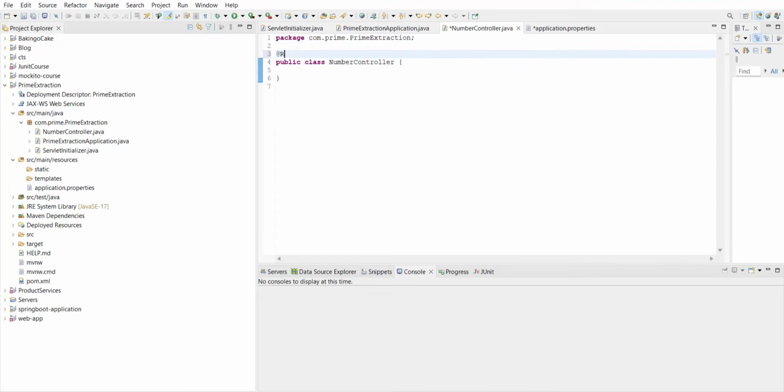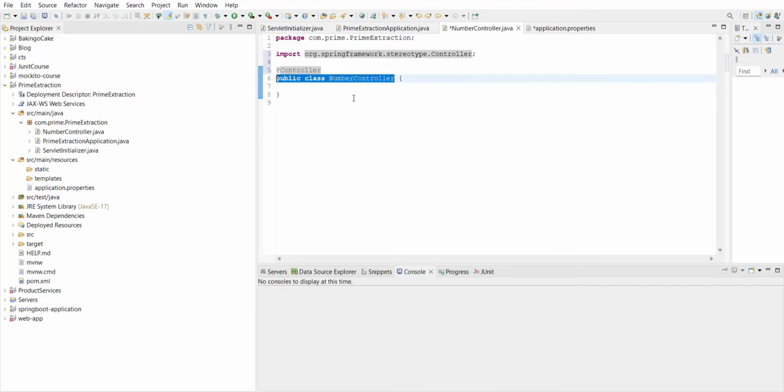Just let me create the annotation. Okay, I'm gonna give @Controller. If you don't know what this is, it's the controller annotation that we use in Spring MVC. It is a type of annotation that Spring MVC provides to mention that this class is used for the purpose of a controller. So I'm gonna create this and then I'm gonna go with the get mapping.